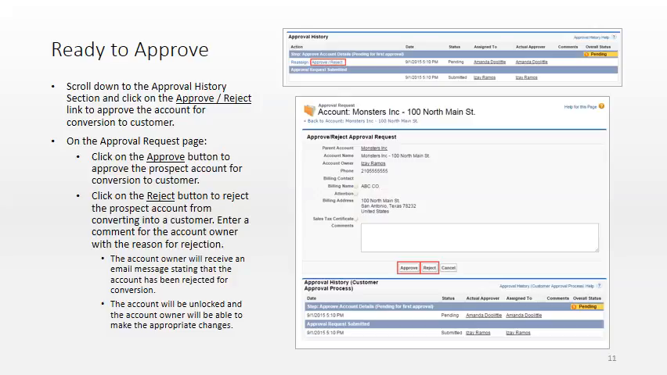After you have validated all of the essential data and are ready to approve this prospect for conversion to a customer, scroll to the Approval History section and click the Approve/Reject link to approve the account for conversion to customer. On the Approval Request page, click on the Approve button to approve the prospect account for customer conversion. Click on the Reject button to reject the prospect account from converting into a customer.